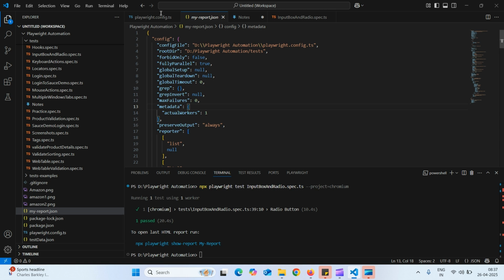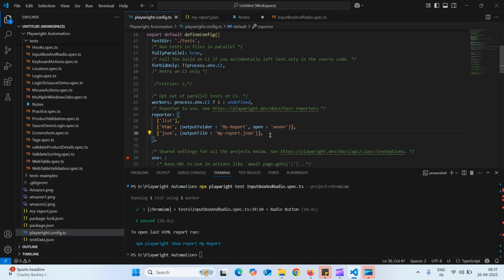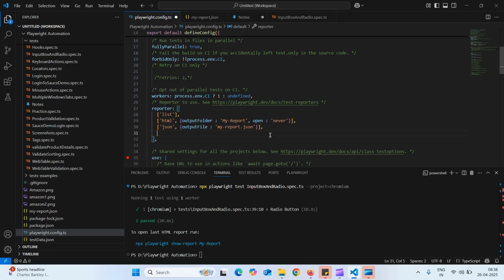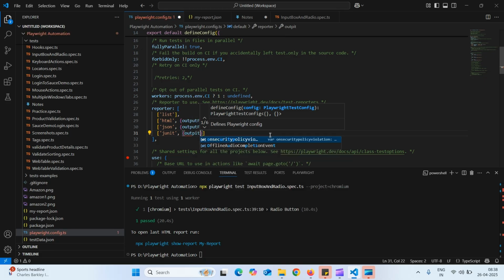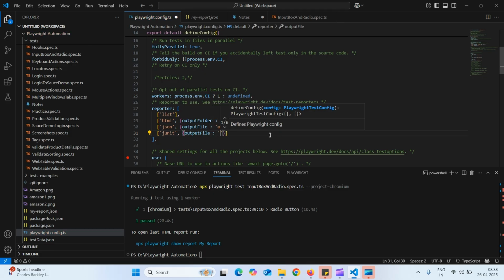In the same way, we can have a JUnit report. JUnit and output file, and the file name within single quotes. I'll say my result dot JUnit. It's a JUnit, so XML. My result dot XML. Save it and execute.